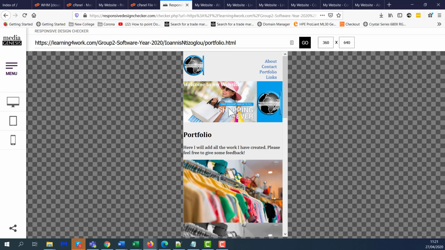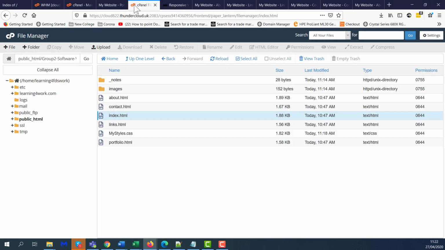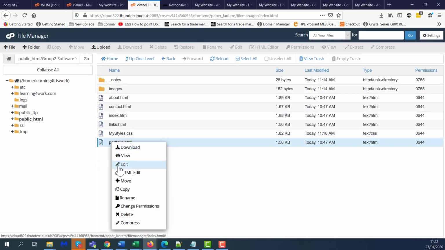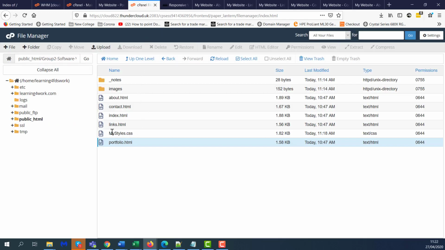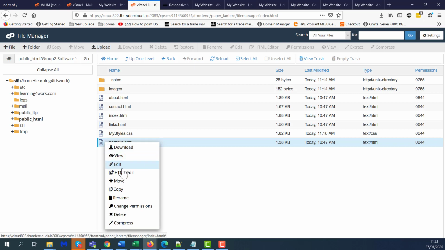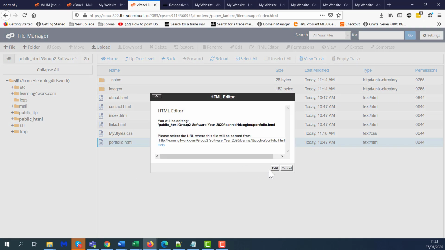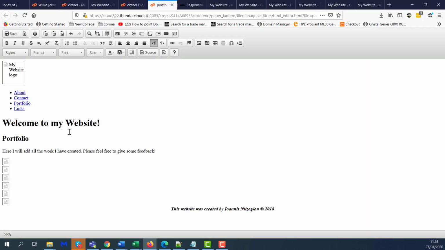So if I work based on the portfolio page here first, I'm going to go to my portfolio page, right click, select edit. In fact, exit that. Let's right click, select edit with HTML edit. So what I need to do is push this text further to the right, and from this side further to the left.